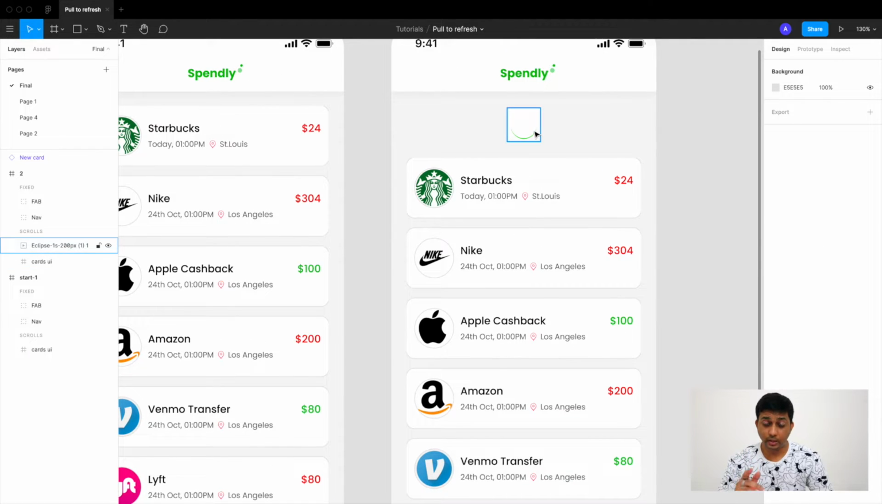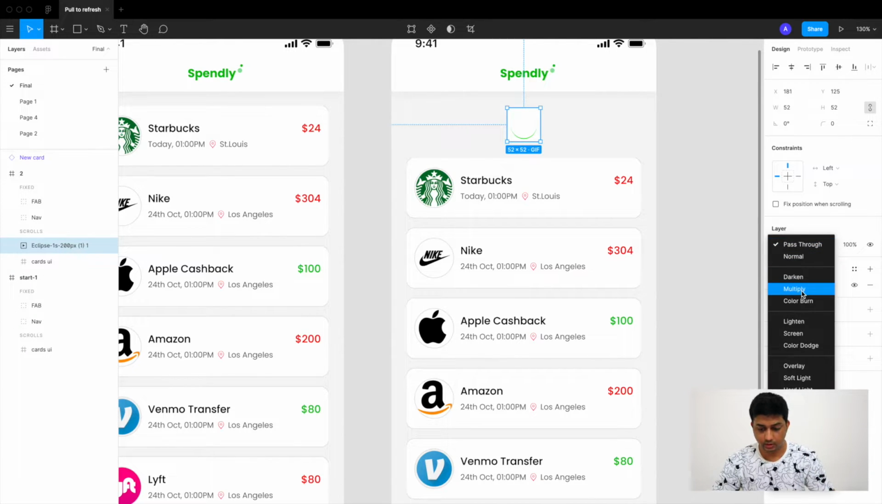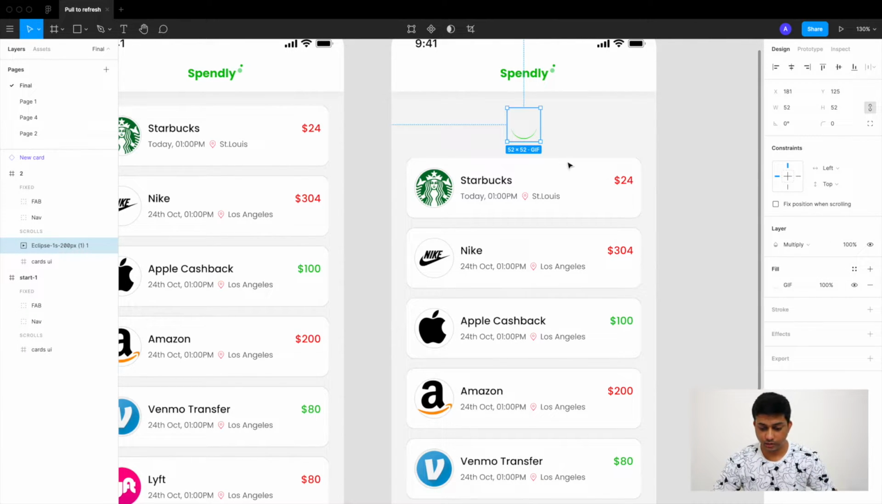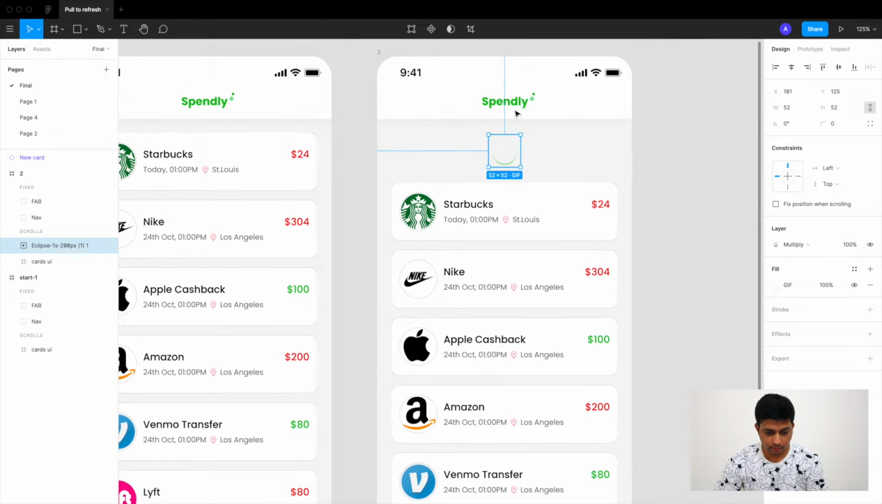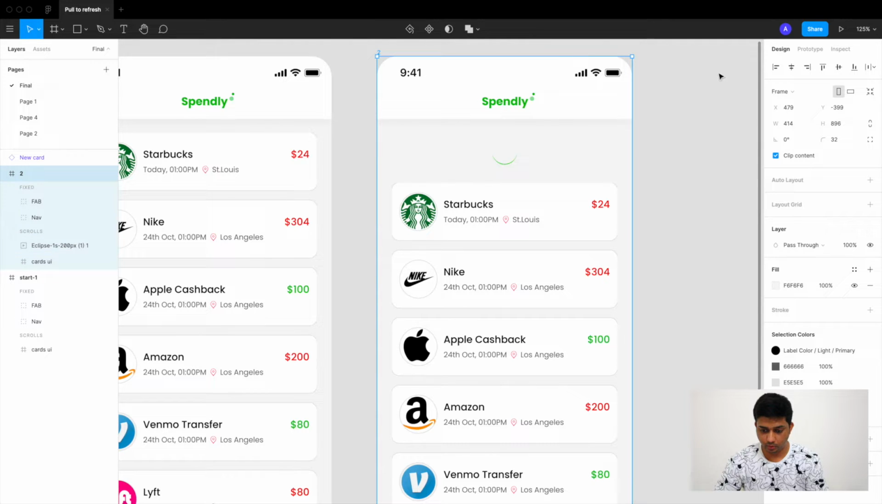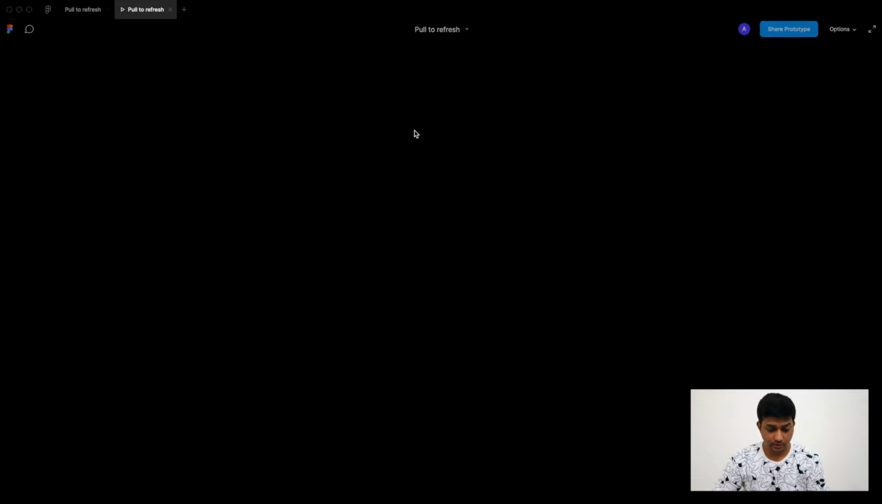Now it looks really plain and it also has a white background. So to remove this background, as I told you in my last video, the trick is to just come here and change it to multiply. As soon as you change the layer style to multiply, the white background will blend in, so it will not be visible. Let me show you how it looks in the preview mode, so you'll get the view of it. And this will be basically our second stage.